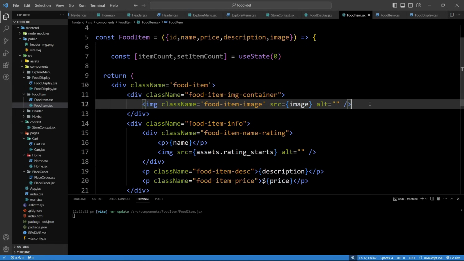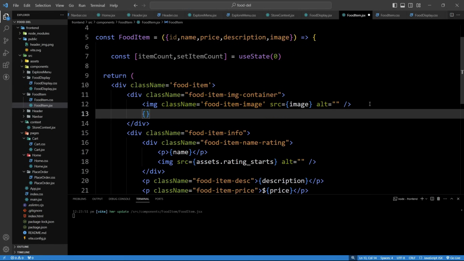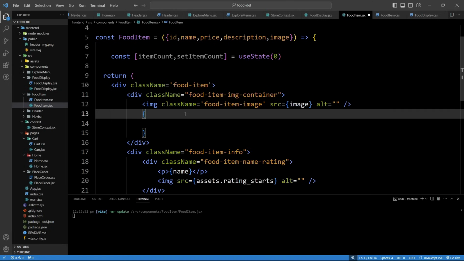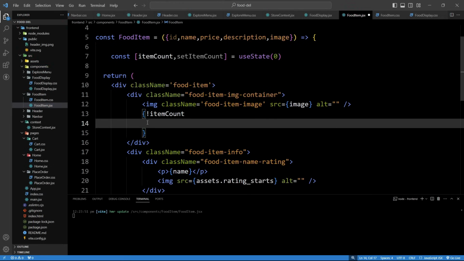Now after this image tag, here we will add the curly braces, and here we will check if our food item count is 0. In that case, we will provide one add button, and if the count is greater than 0, in that case we will provide one counter. So here first we will type item count is not 0. In that case, we will use ternary operator, so we will use the question mark.